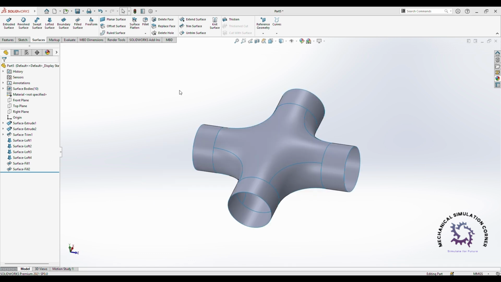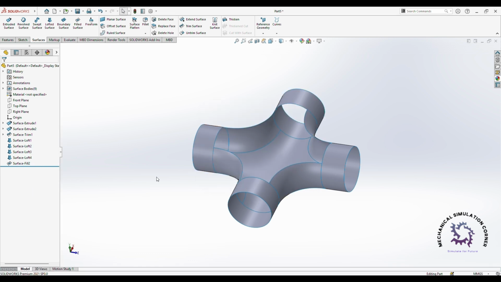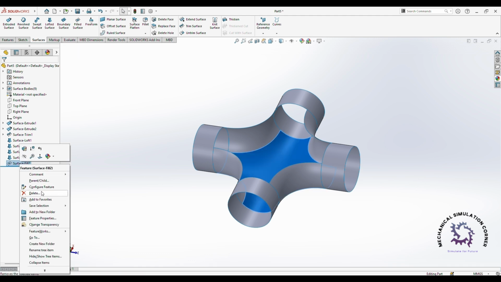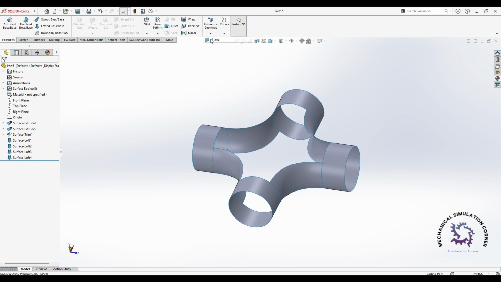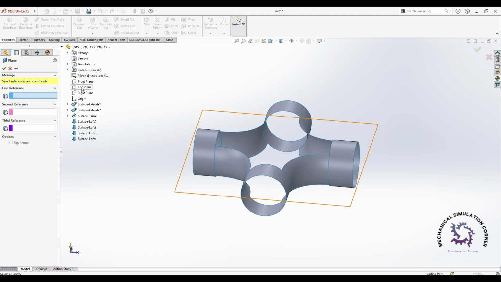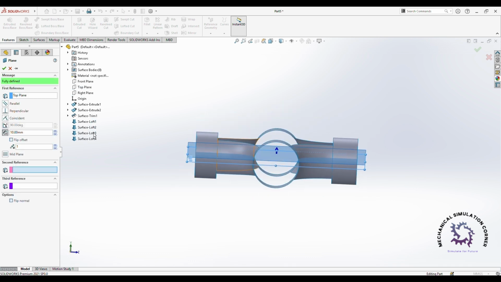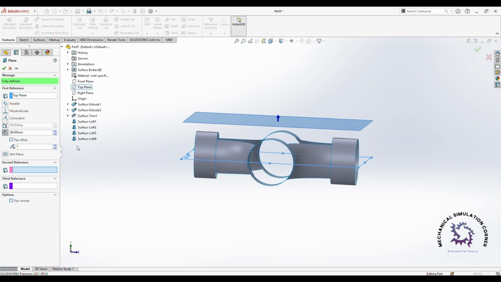We can do another thing. Delete this. Again, delete this surface. Click on feature, take plane. First reference plane will be top plane. From the top plane, 80 is perfect. Okay, 80.